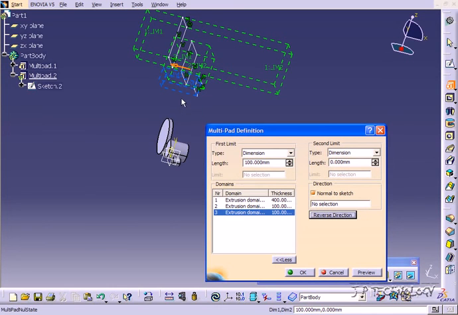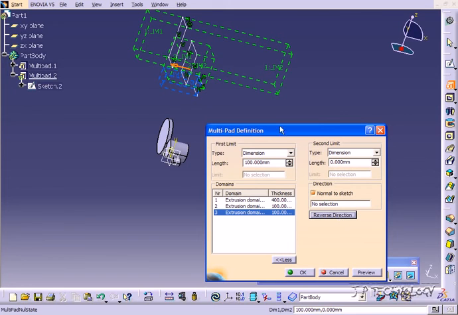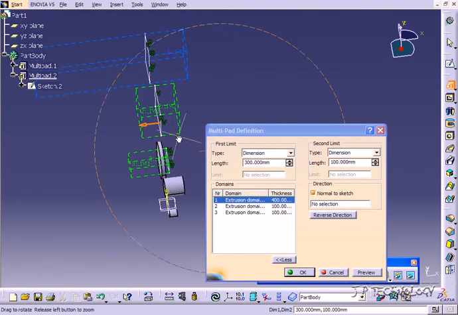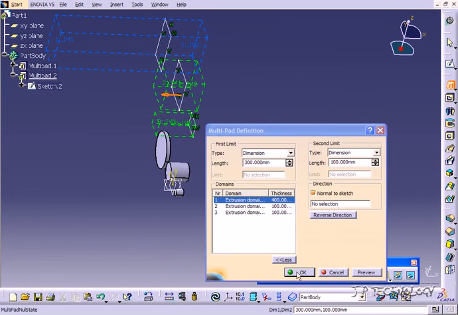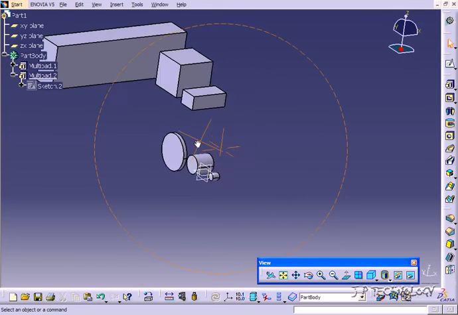When you reverse the direction of one, it's going to reverse the direction of all. As you can see, I want to reverse the direction of this guy, so it's going to go this way. Now say that I only wanted this to go 100 that way and 300 that way. I'm going to have to go back in and adjust it. So I'm going to make the first one 300 and the last one 100. Click preview, and now I've got the dimensions and the look I want. Then just click OK, and you get your multi-pad extrude.